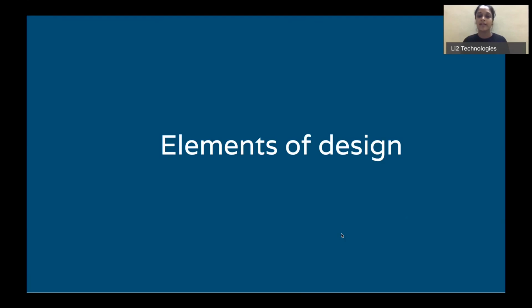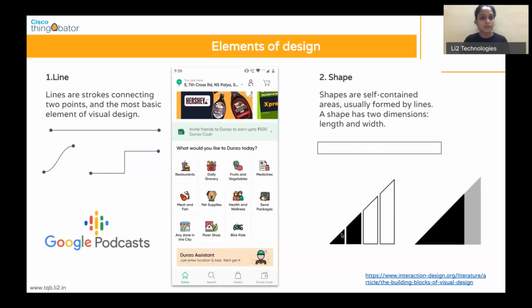Let's begin with elements of design. We'll start off with the most basic thing, which is a line. So what is a line? Lines are a stroke. It's a stroke which connects 2 points.